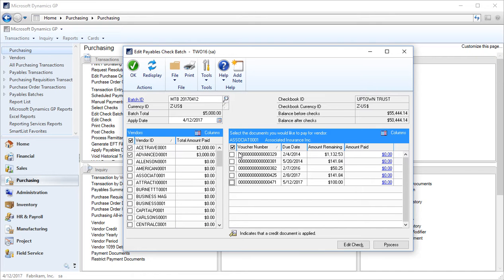So if I was using select checks to build my batch, it will only create payments that can be paid by EFT.